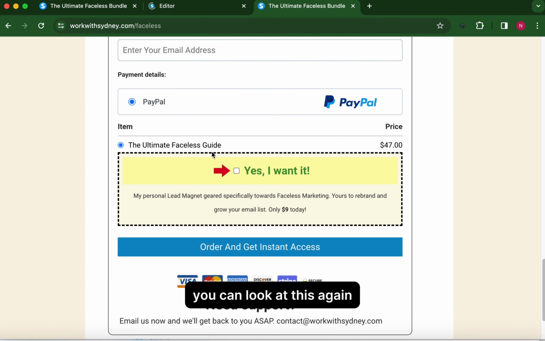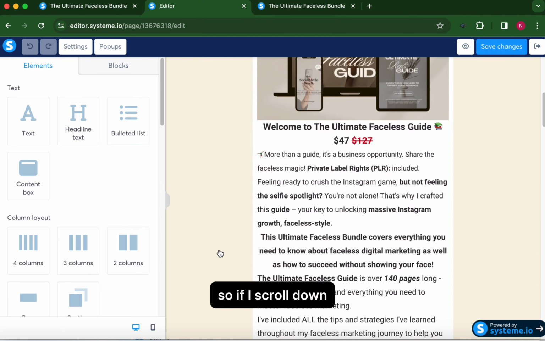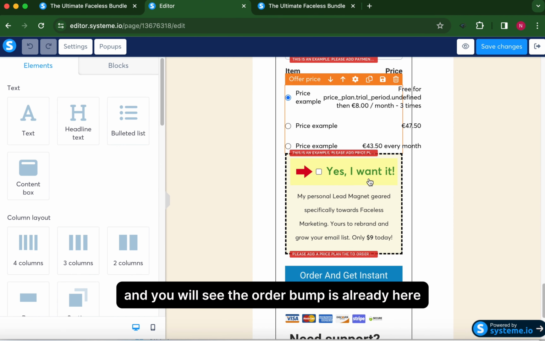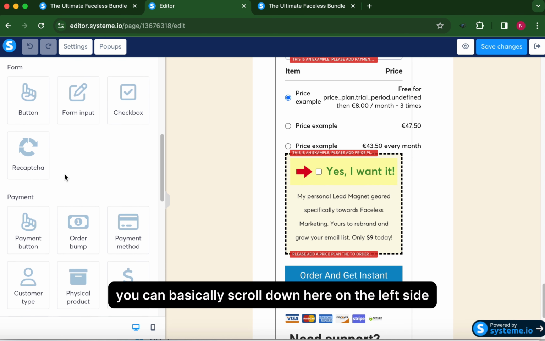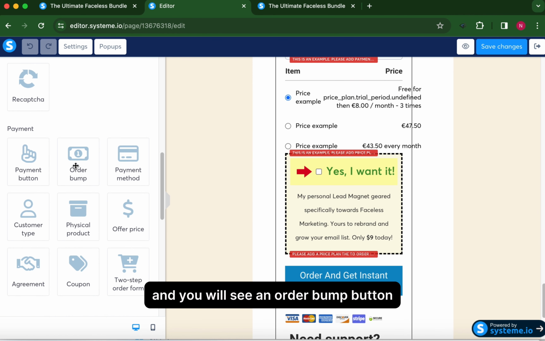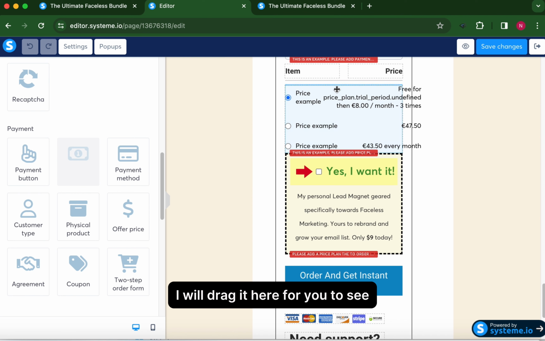You can look at this again. The order bump is right below the price section. So if I scroll down, you will see the order bump is already here. If you don't see it, you can basically scroll down here on the left side and you will see an order bump button, and you can just drag it from here to here. For example, I will drag it here for you to see.